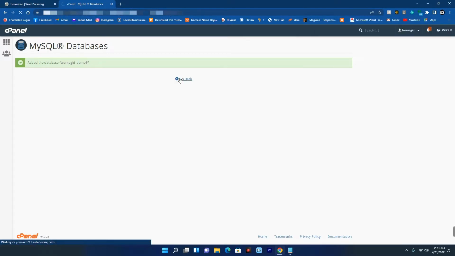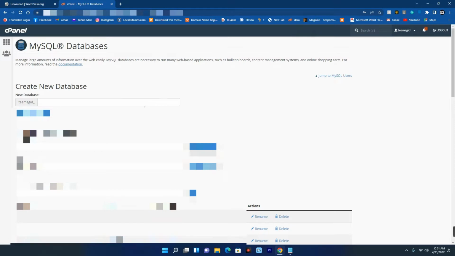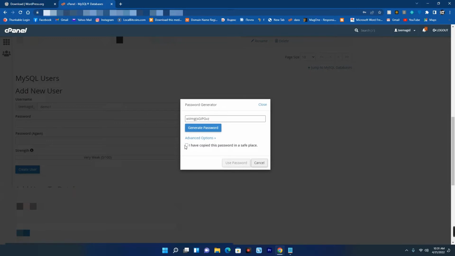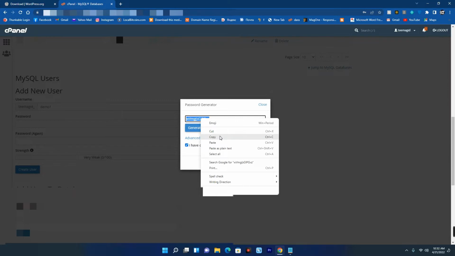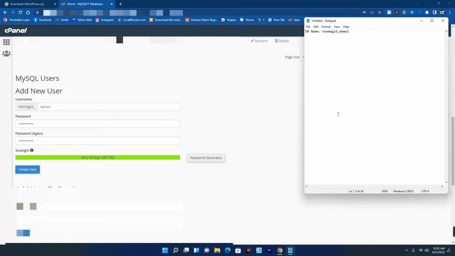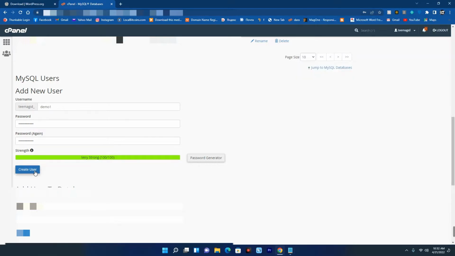Go back. Now scroll down. So we have to create a user for this database. Now enter the username for this database. So let me just go with demo 1 again and then set a password for this database. So you can automatically generate a password. So I think I will go with this, use password. Now make sure you keep track of this detail as well. So this is my database password. Remember, never share this detail with anyone. Now click on create user.